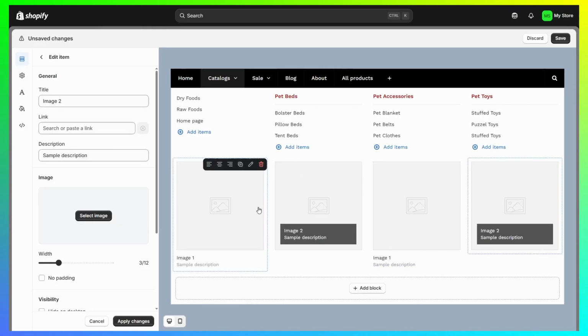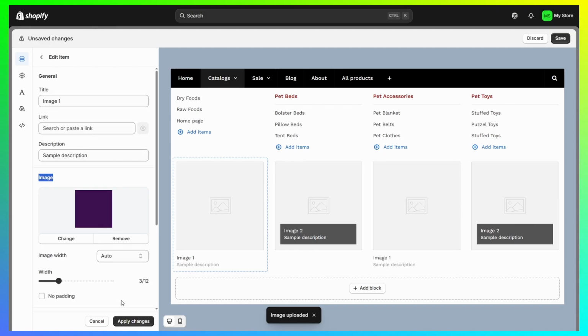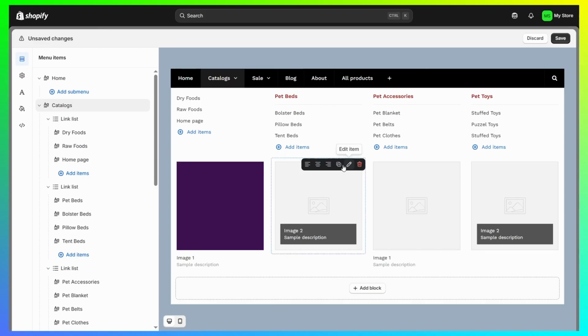Great, now all you need to do is really just click on the first one here, for example, and you just want to add the image to it. Just make sure you click on the pencil, not the image itself. So once you do that, you simply just want to find this option, click on select image, upload an image, make sure it is selected and click on select, and do the same thing for the rest of them. Click on apply changes and move on to the next one, and so on.